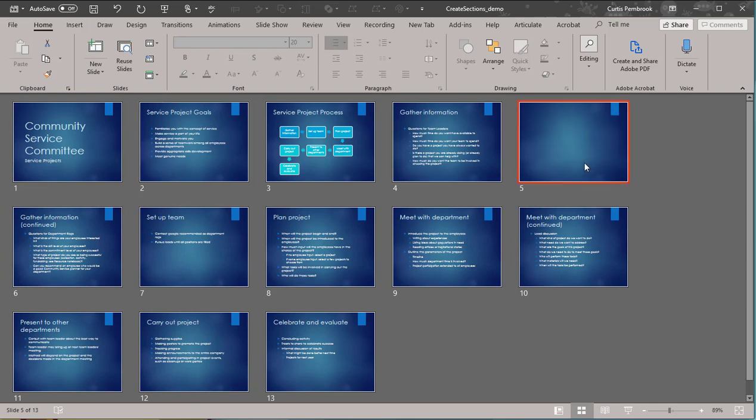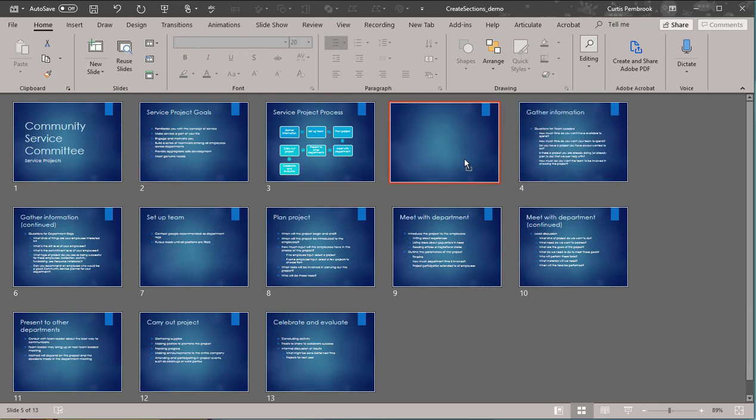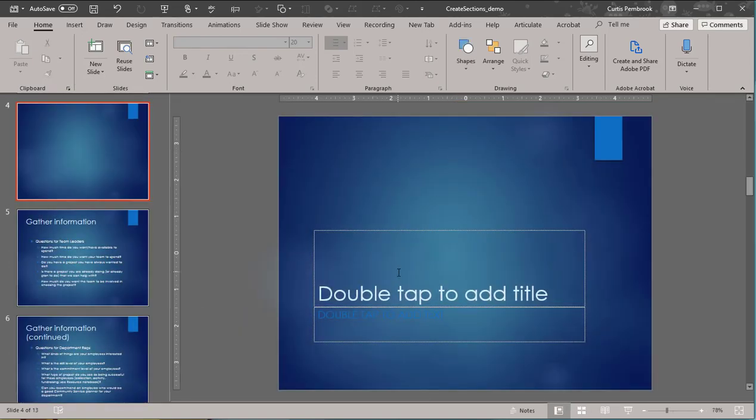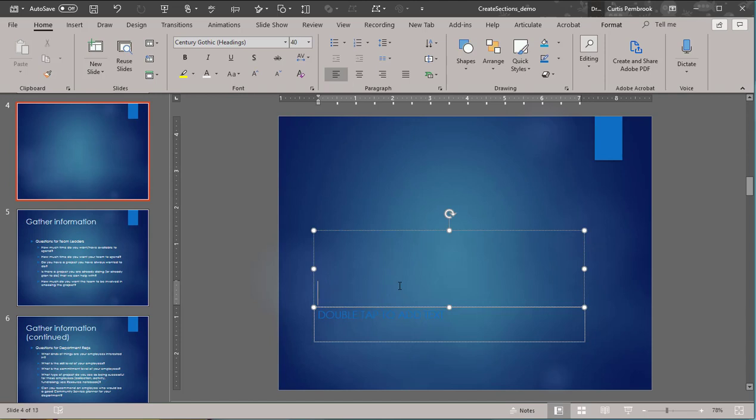And it added it after gathering information, because slide 4 is what I had selected. But I want it to be before that. So I'll click and drag to reorder it, then double click, and then I'll type gather information.